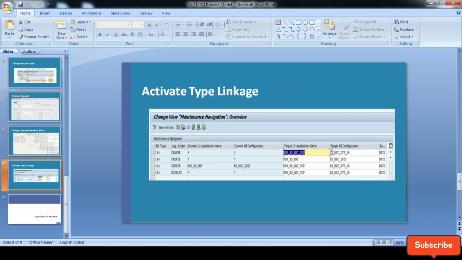And then we talked about the activate type linkage. We haven't discussed it because it requires the UI part to understand, so we just park it for now. Whenever we complete the UI, we will come back and talk about this.